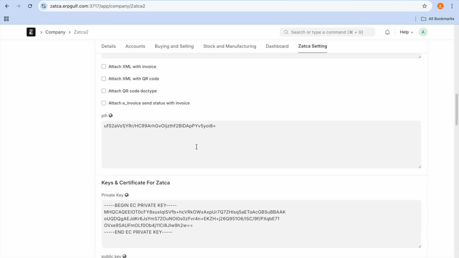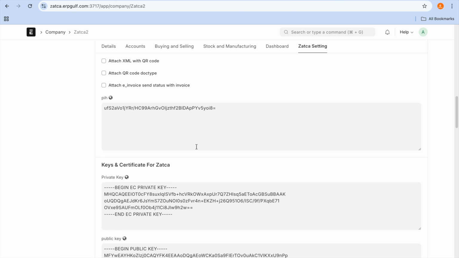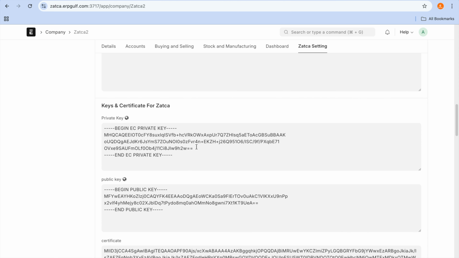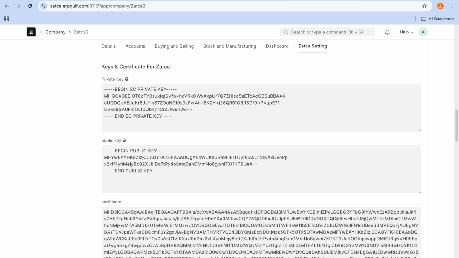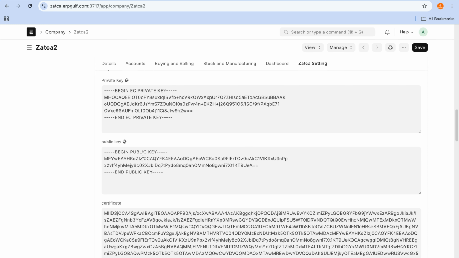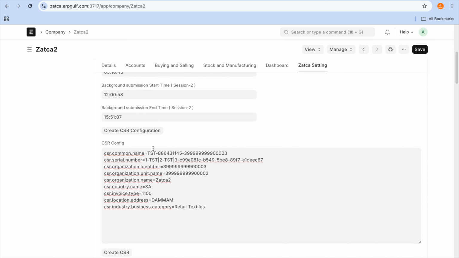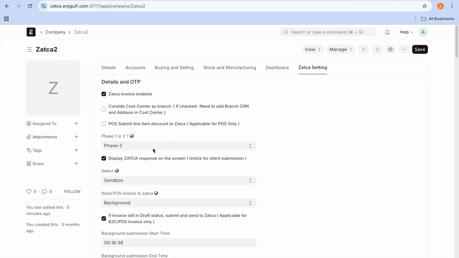So the PIH, for the first time there is a PIH, so we share it on the portal, so you can see there what should be the first PIH. Then for each subsequent invoice there is a PIH. It will automatically add the PIH. It will automatically generate a private key and public key. You don't need to do anything, don't touch it, just leave it like that. If you are clearing this, if you are changing it, then you need to begin from the create CSR step.